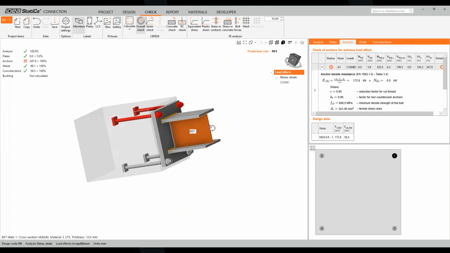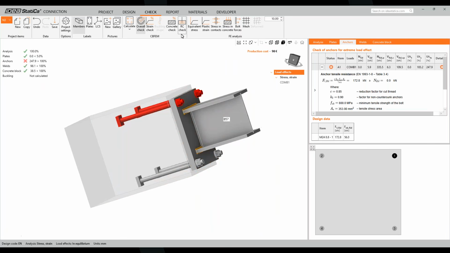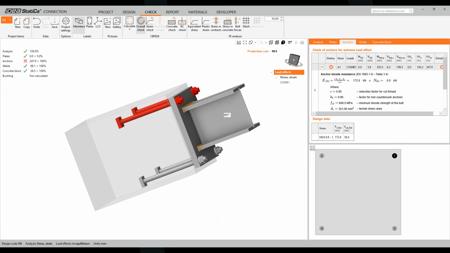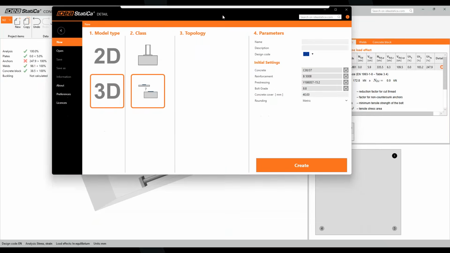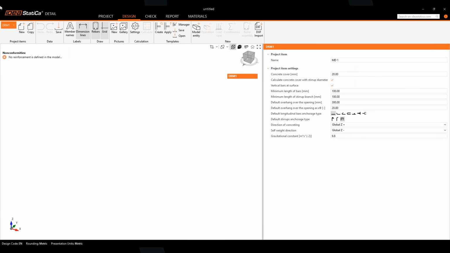Obviously, that's where our Detailed 3D application comes in. Now I can export this directly to RC check here, but do you know that you can also do that directly in Detailed 3D? Since this is rather straightforward, let's try doing it this way right here. I'm just going to create a model using the 3D app, Detailed 3D. I'm going to use the same settings.